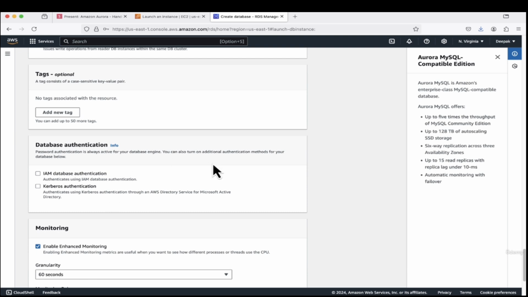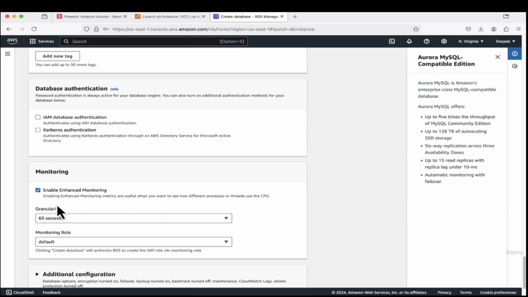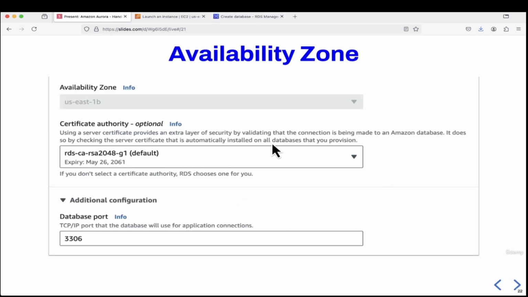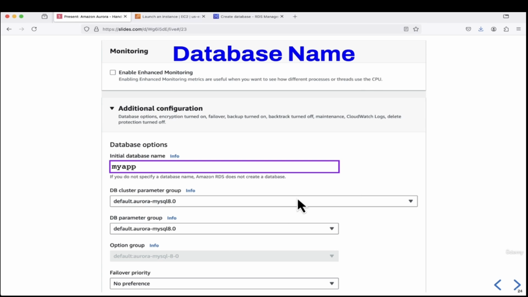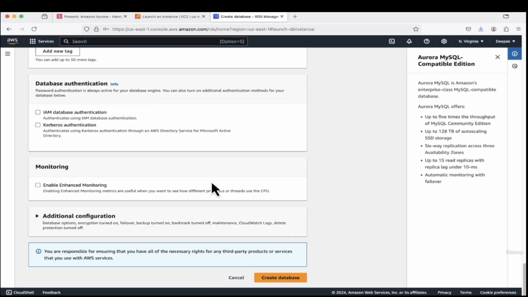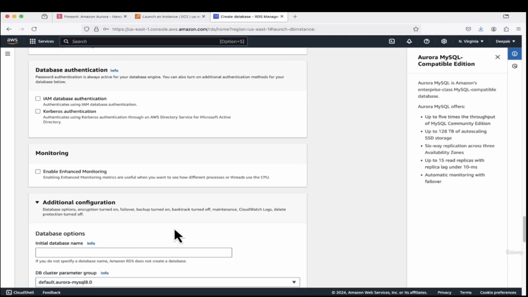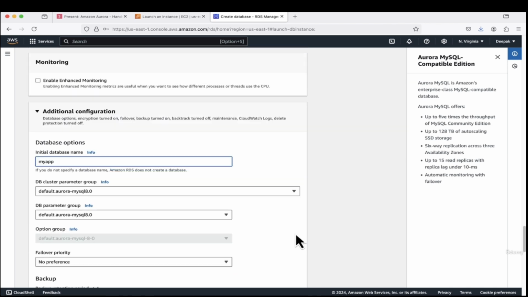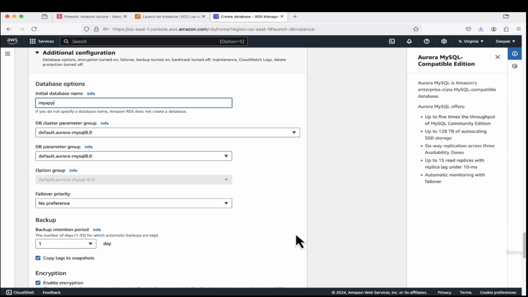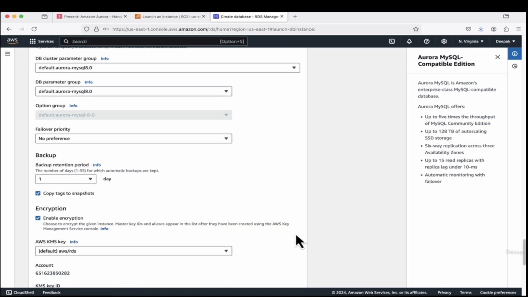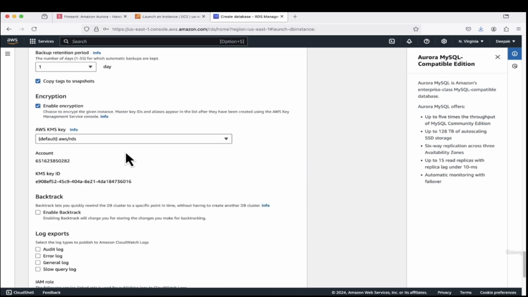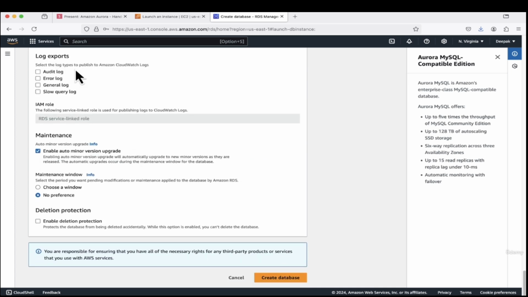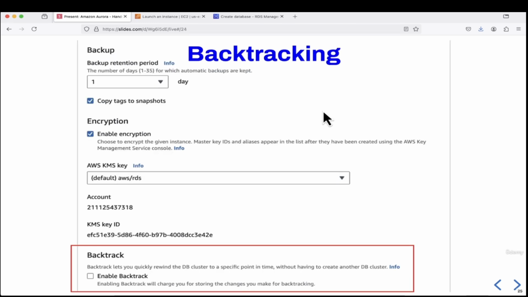Database authentication, we have chosen the self-managed. And monitoring, you can disable this because we don't need that. And now give your database a name, so I'll just call it myapp. So this is under additional configuration. So initial database name, myapp. And rest all default is fine. So backup is correct. Enable encryption is correct. So backtrack.